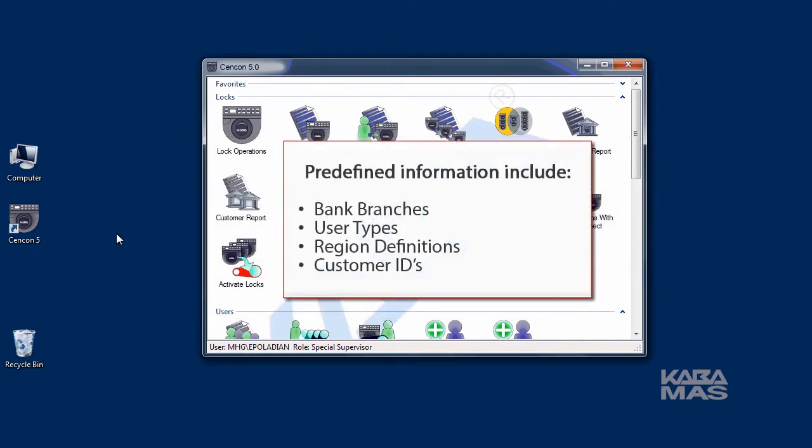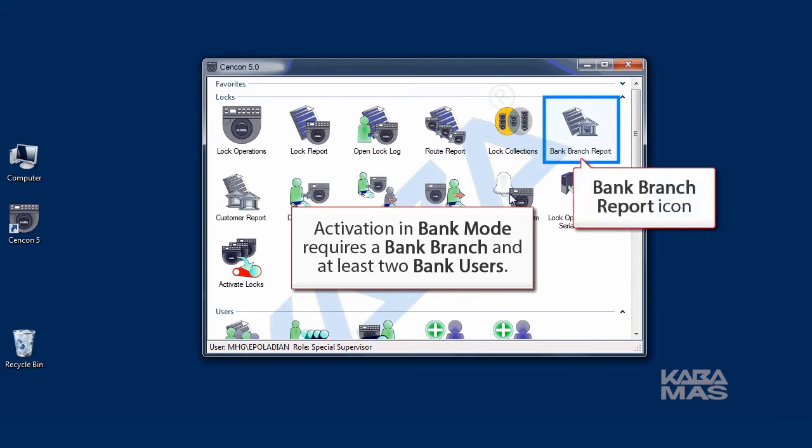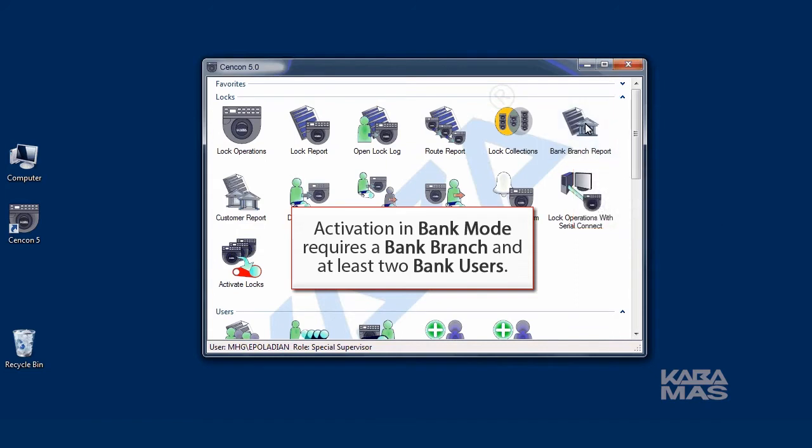Depending on how you are using Cencon, certain information must be predefined so it's available for selection during the process of activating locks. If you plan to activate locks in bank mode, you must first define the bank branches to which they will be assigned using the bank branch report. You must also add at least two bank users in the lock's assigned bank branch.